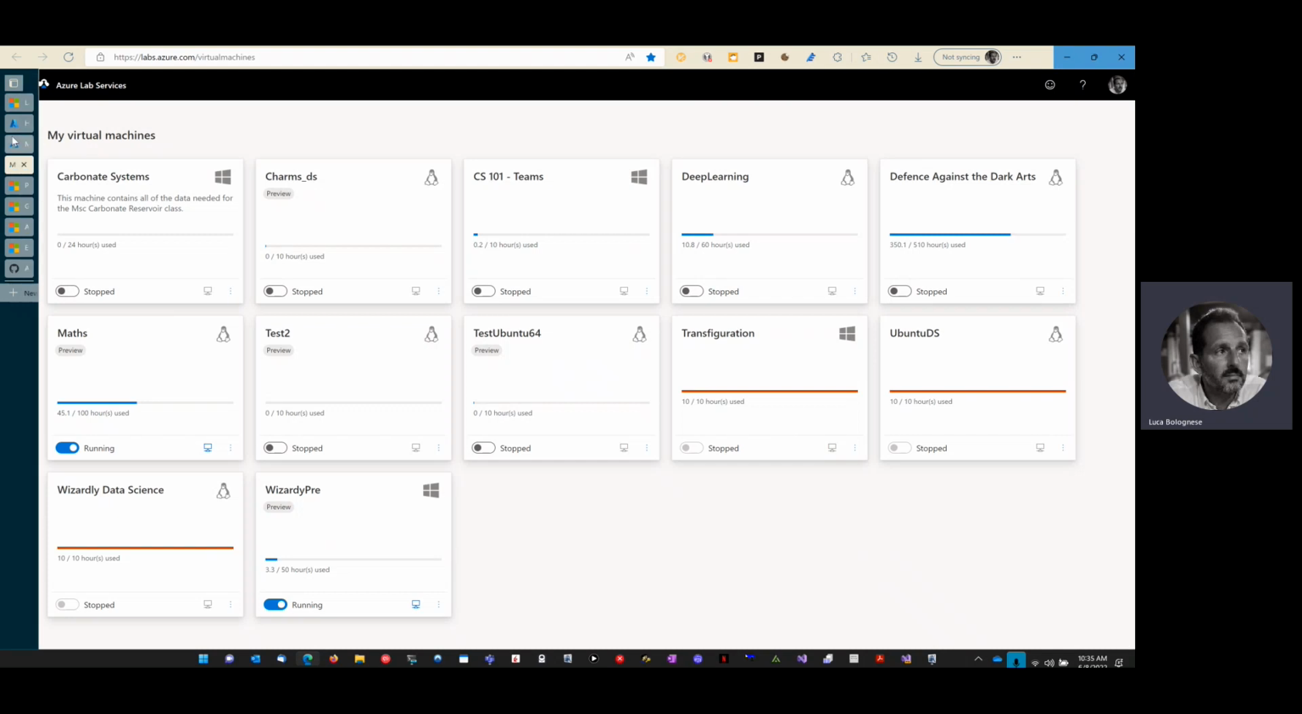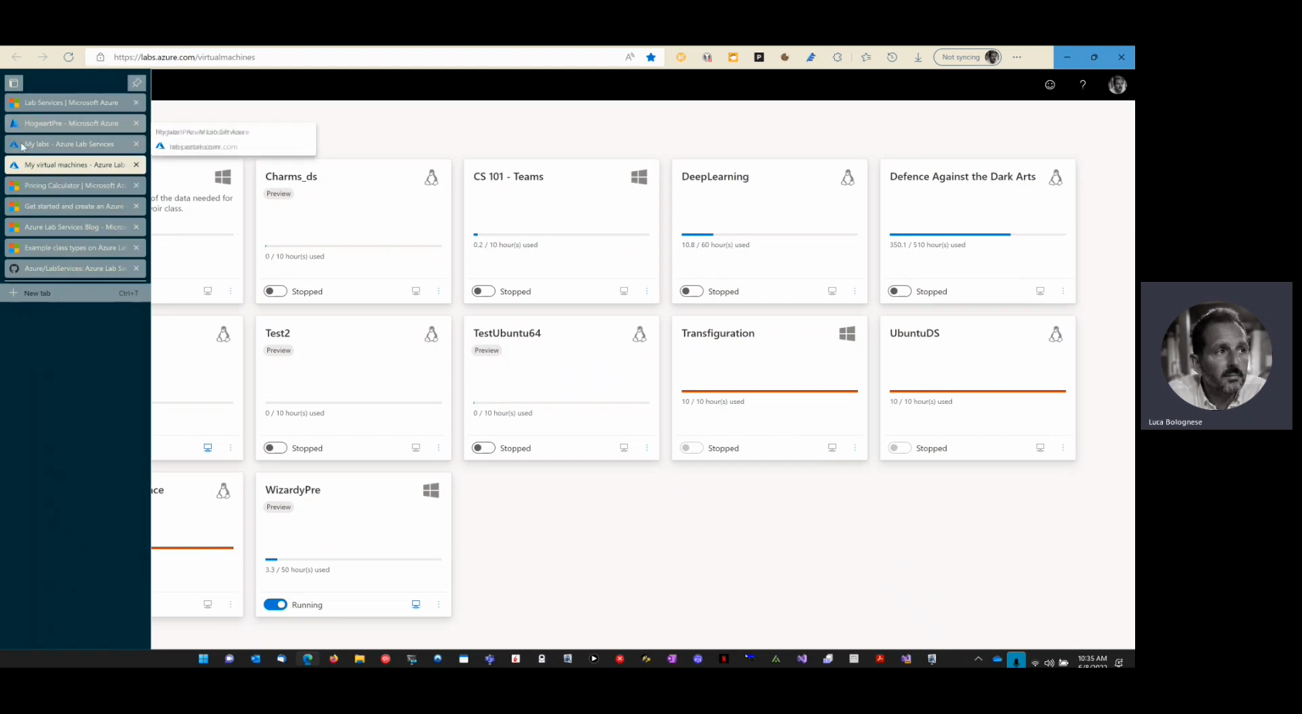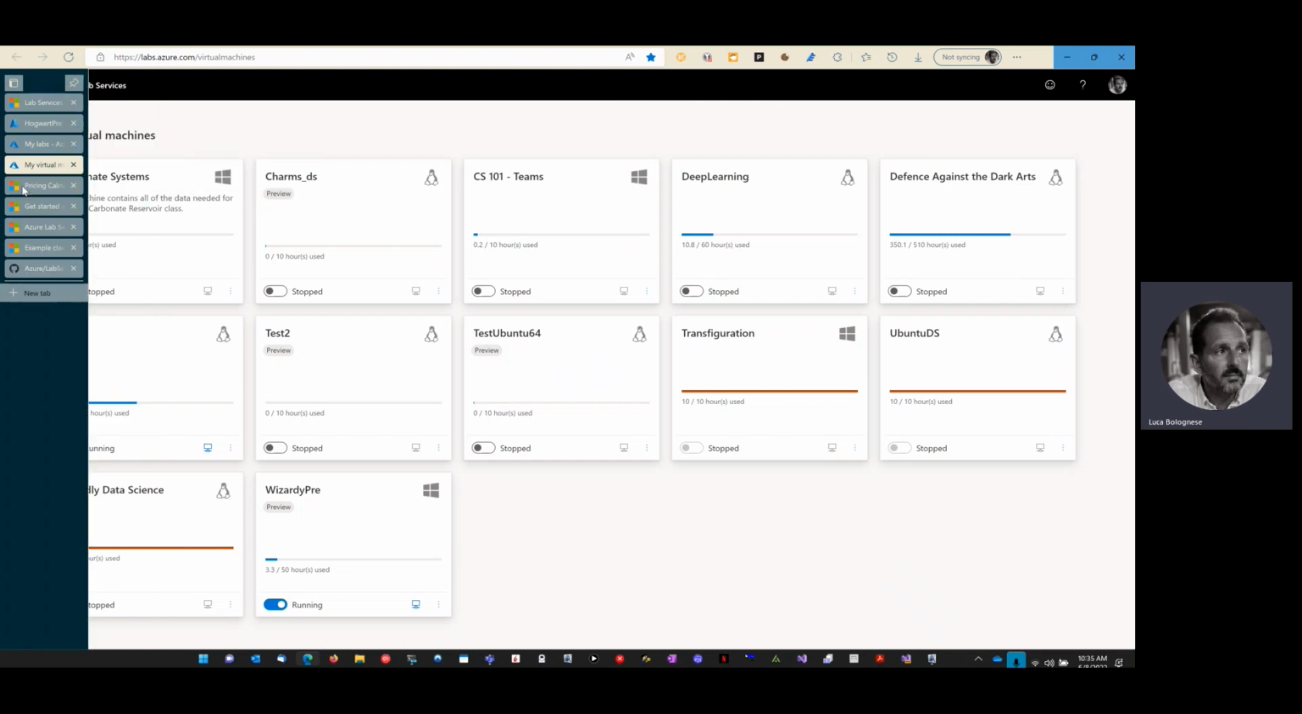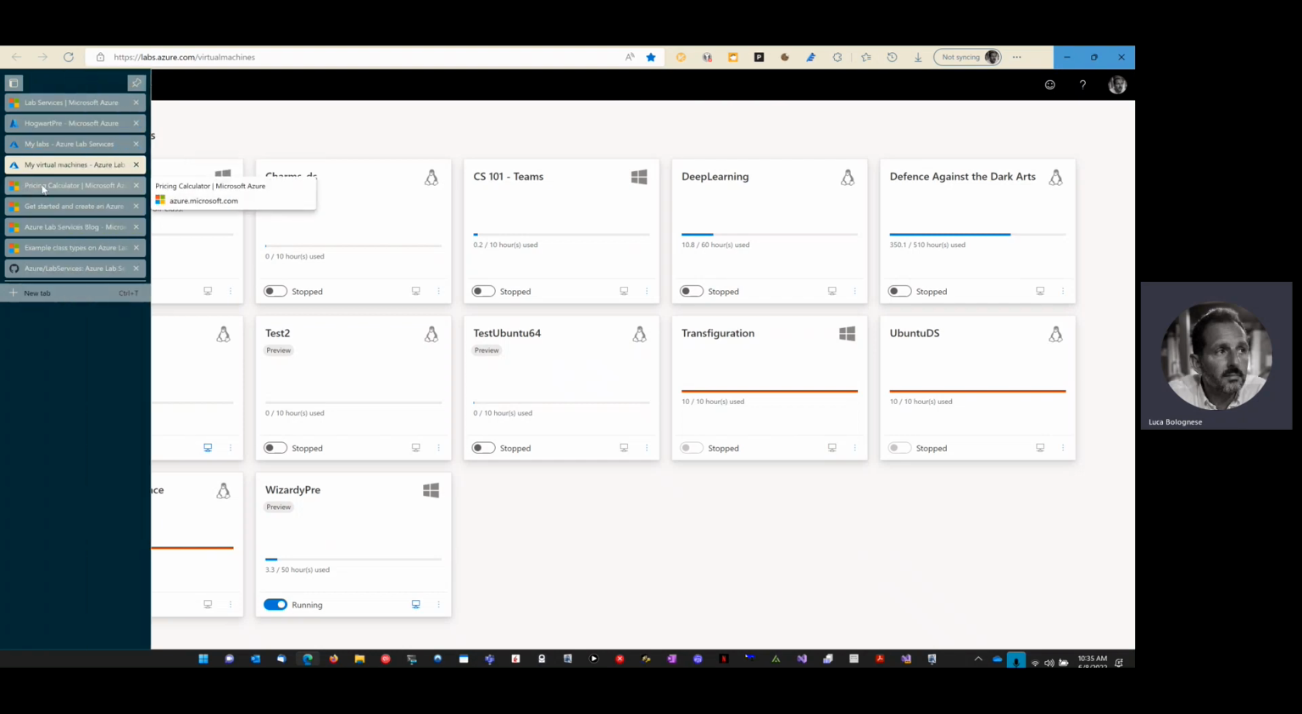All right. So we have looked at the IT person view, we have looked at the professor view, and the student view. Now let's take a look at some resources that might be useful for you.